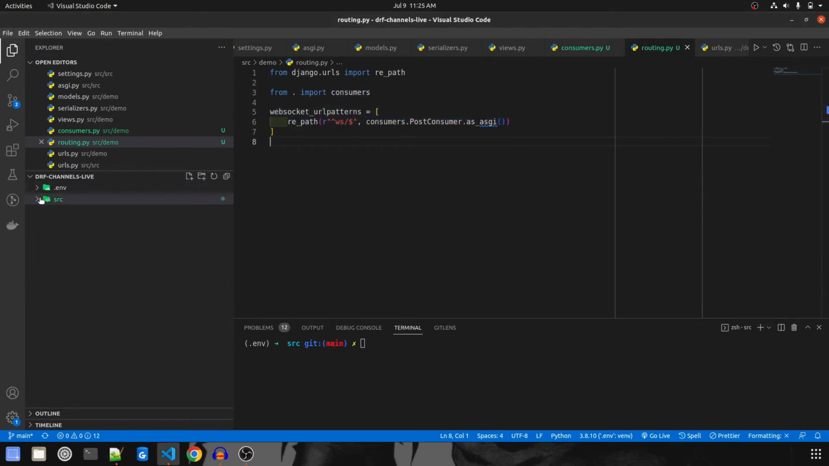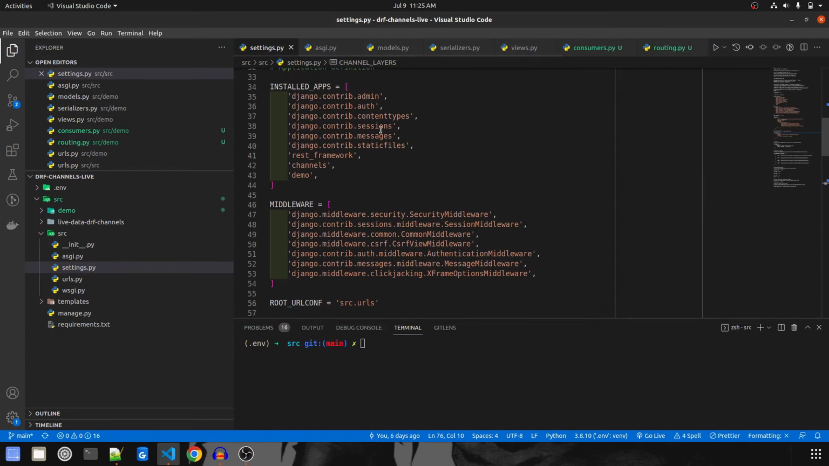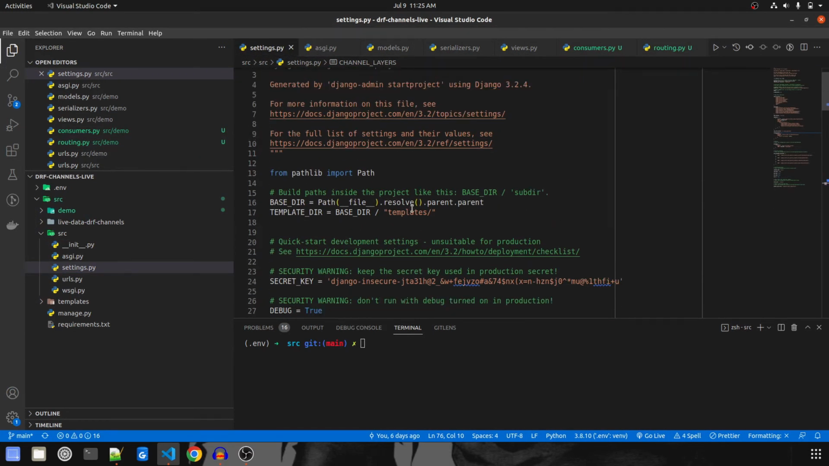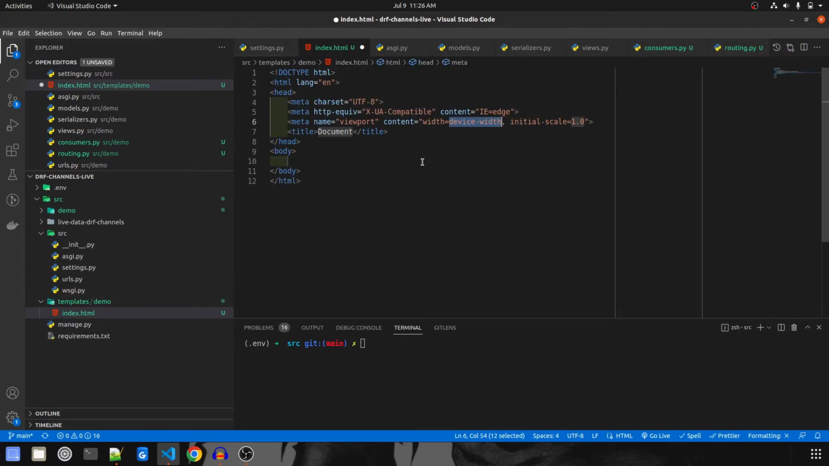So let's go ahead and create our template. Let me minimize all of these. Inside src, I'm going to create a folder called templates. Let me just verify the name that I have specified in the settings.py. So it is templates, correct? Inside this, I'm going to create a folder called demo, and in that I'm going to create a file called index.html. I'm going to use Emmet to start with it. Actually, I'm going to fast forward the styling part, so let me quickly do it over here.